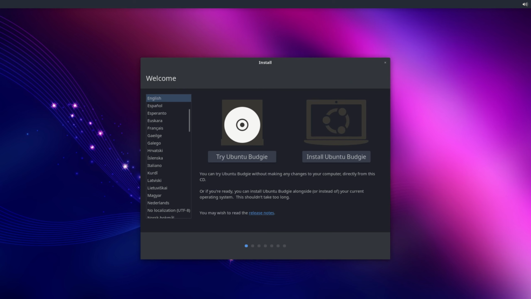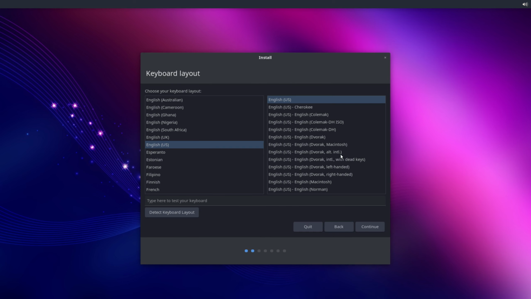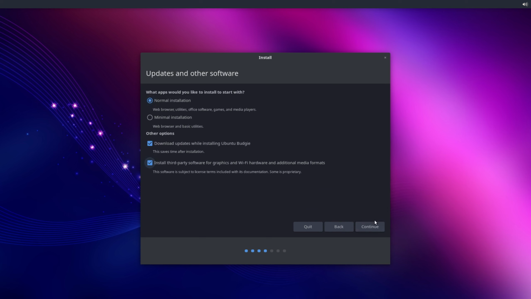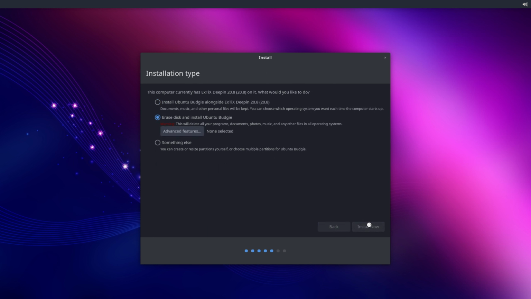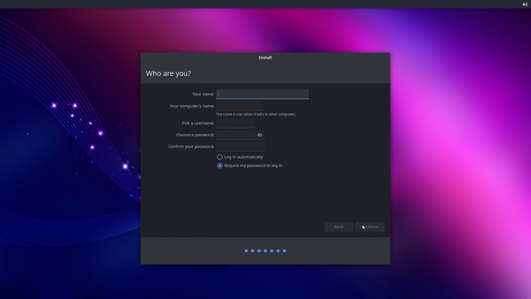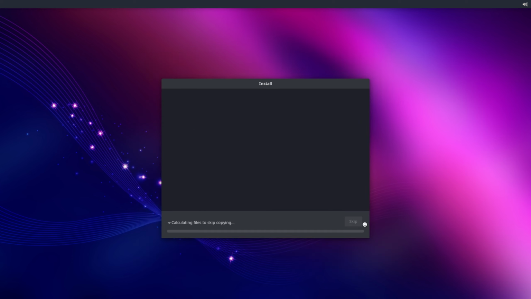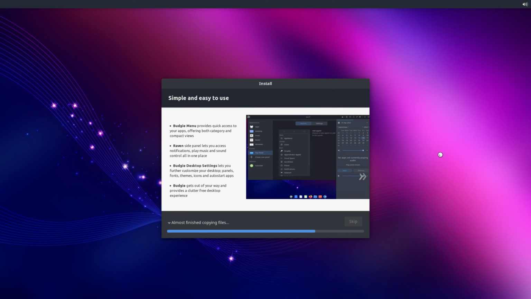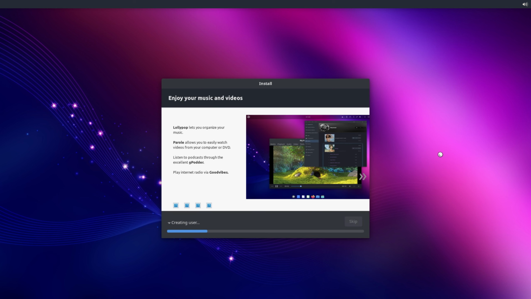Ubuntu Budgie uses the standard Ubiquity Linux installer. Just enter your required information, set up your user account, and let the installer do all the work. A typical install usually takes less than 5 minutes.